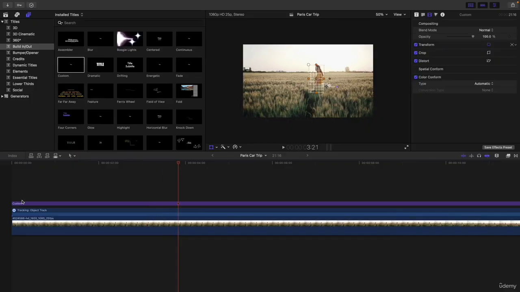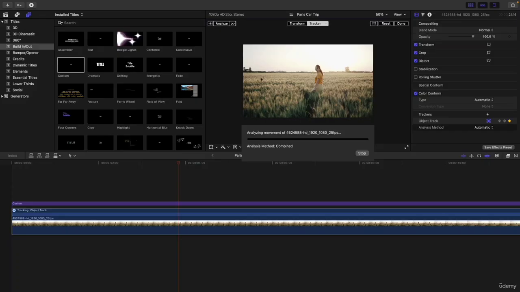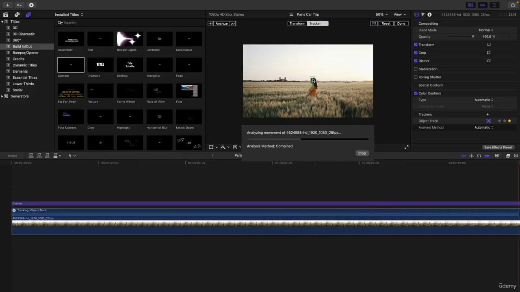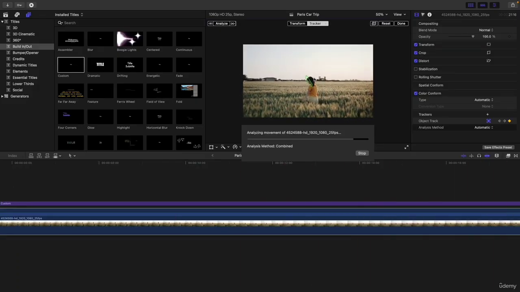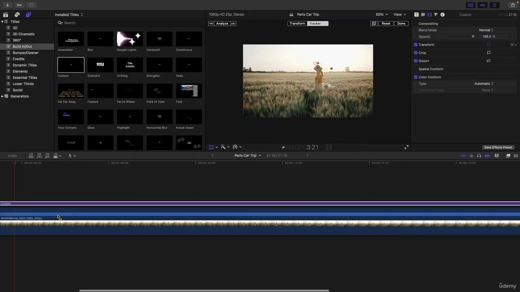Now let's do one more thing. For example, we only want to track on the basis of her head. I can shrink it like this from all the sides, and I can make this middle center, drag it towards her face, and again click on this analyze button. Now you can see Final Cut Pro will analyze on the basis of her face. Awesome. Now just see the magic.